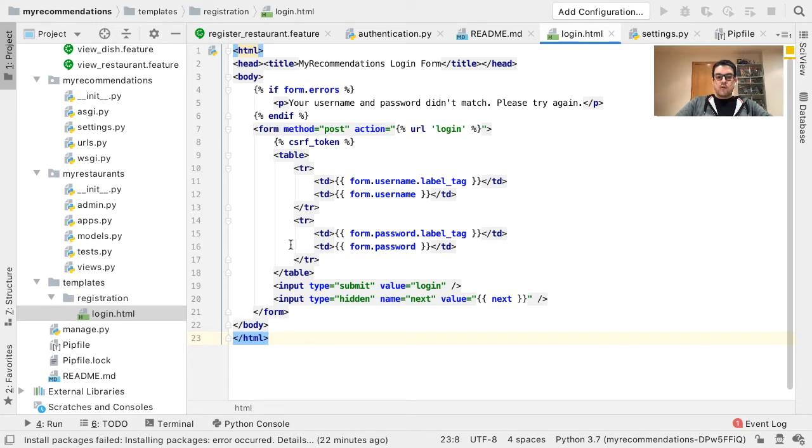We also have here the form, the one that we are looking for from the test and the BDD test for the register restaurant feature, the step for login. We can see here the form. We can also see here the input fields, username and password, that we are filling with the username and password received through the step implementation. And we also have here the login button that we are clicking to submit this form.